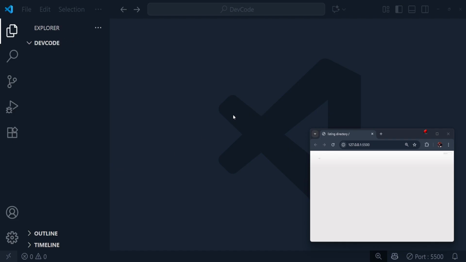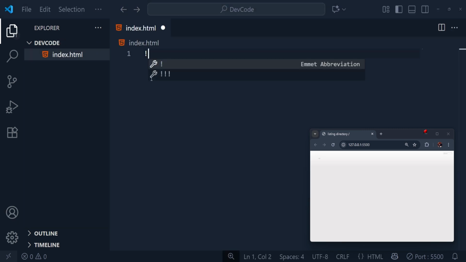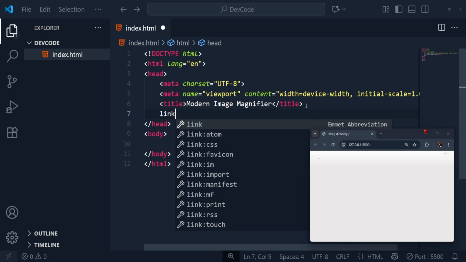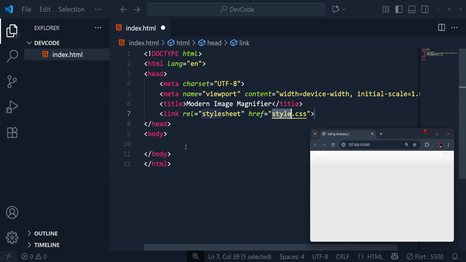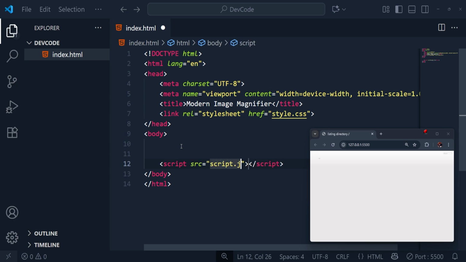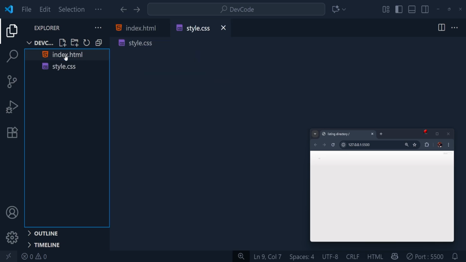Alright guys, so make sure you have opened the project folder inside VS Code. Now let's create index.html. Inside that we will create HTML skeleton. Let's give it a title. After that, let's connect our style.css file and the JavaScript file. Next, let's create those files here.